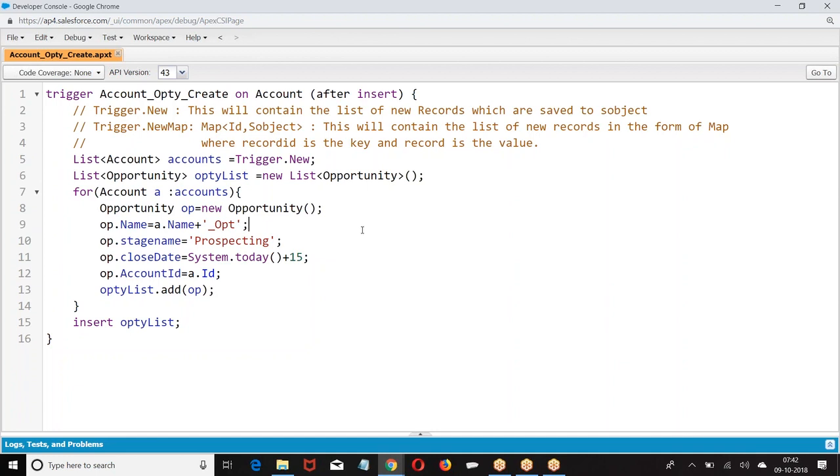But if I want a group of people to collaborate and work, I will go for a concept called account team members or opportunity team members. Okay. First, how do you enable this account team members?